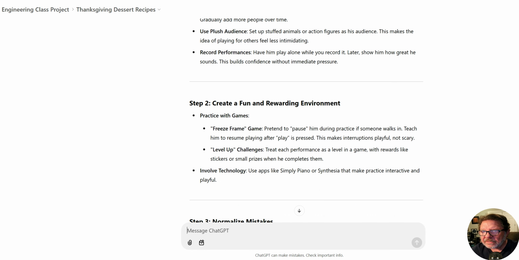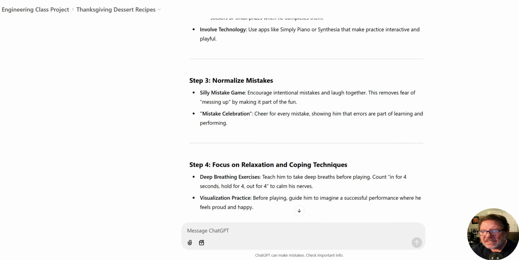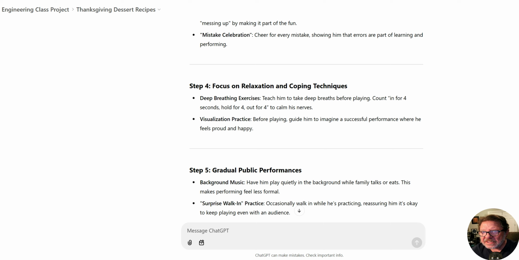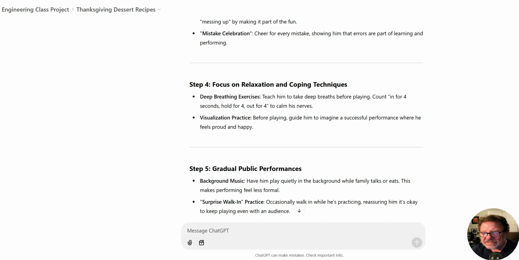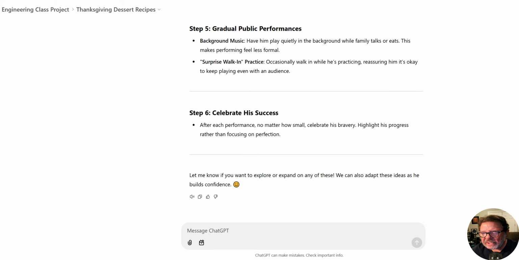Build confidence without immediate pressure. Create a fun, rewarding environment, playing some different games that they've come up with here. Normalize mistakes. Create a silly mistake game, removing the fear of messing up. Mistake celebration: cheer for every mistake. Okay, could have used that in my life a few times. Focus on relaxation and coping, deep breathing exercises. Gradual public performance. Celebrate his success. So it did a really good job here of giving us ideas and brainstorming with us as our thought partner on how to help this kiddo.